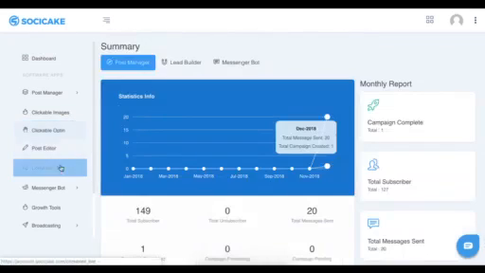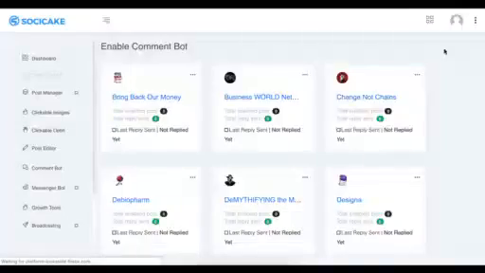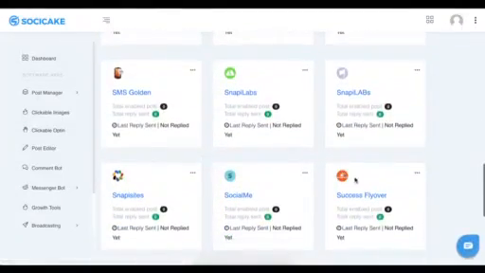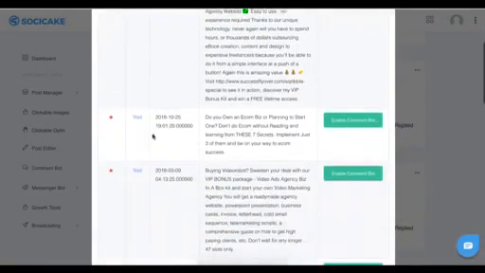Tool number 6, Comment Autoresponder. With this tool, you can set up a bot that replies to your Facebook comments, engages your commenters, and turns them into Messenger subscribers.